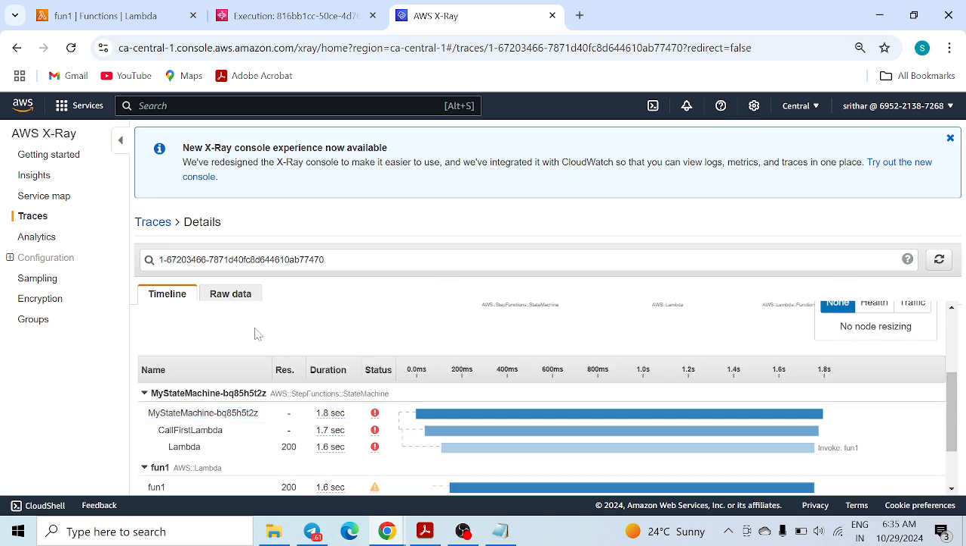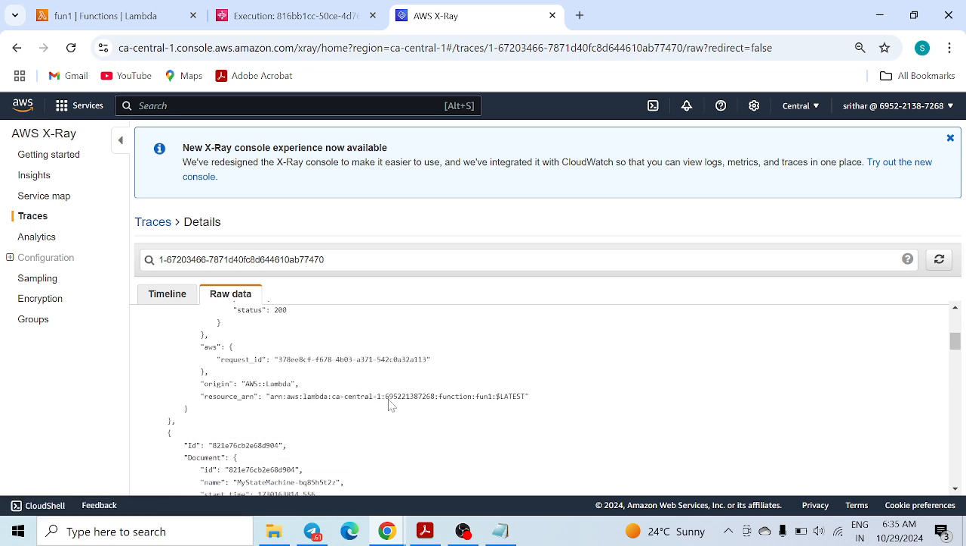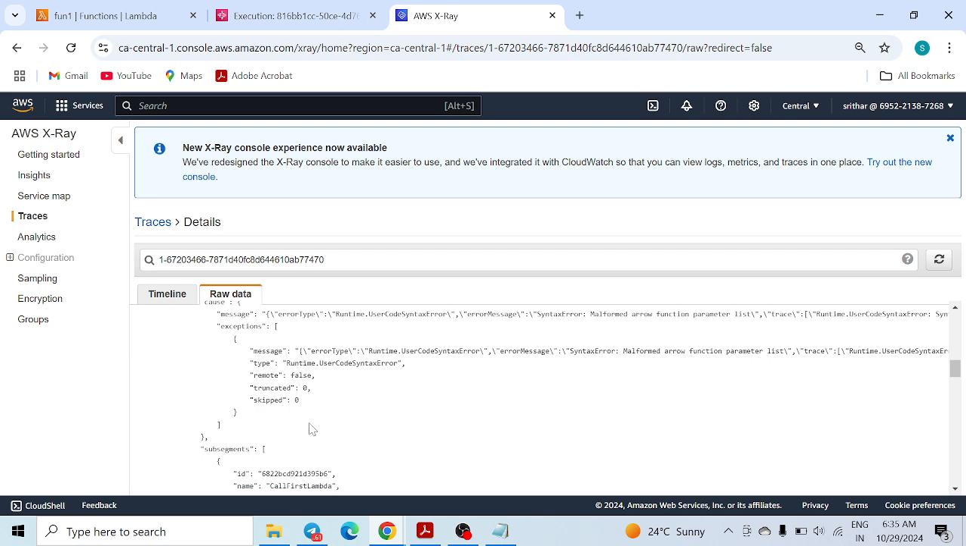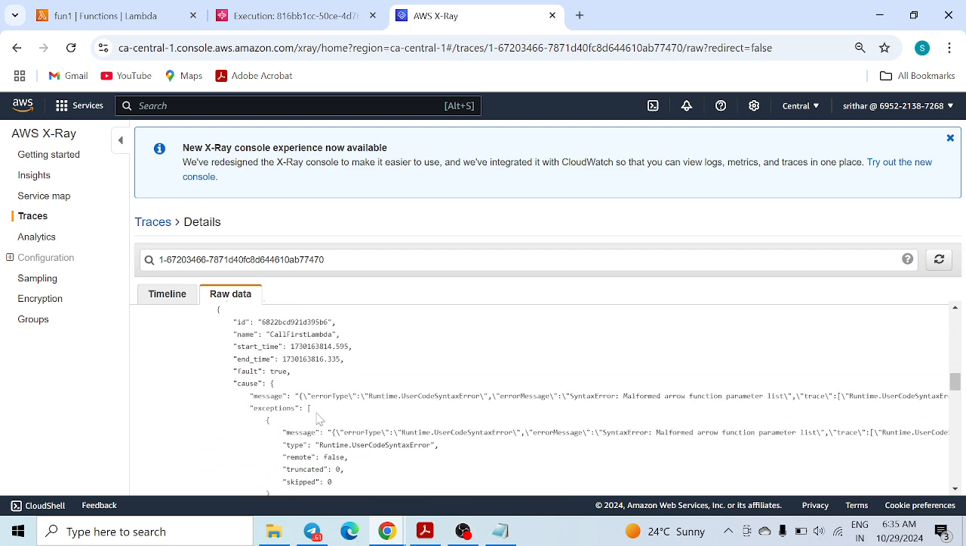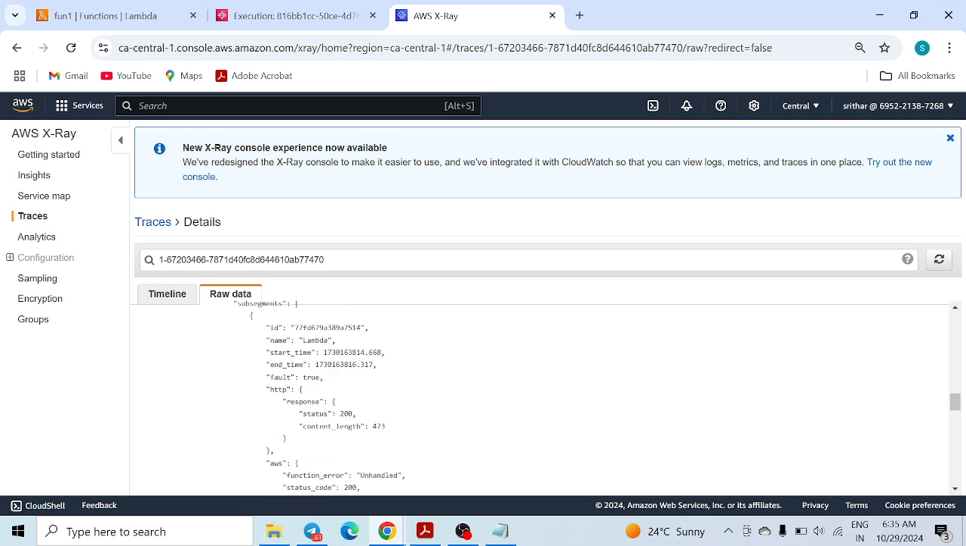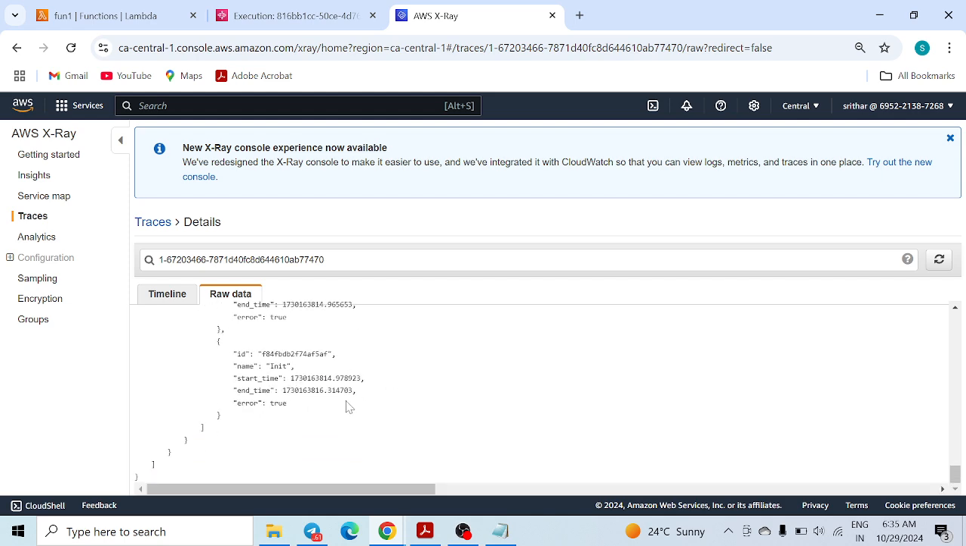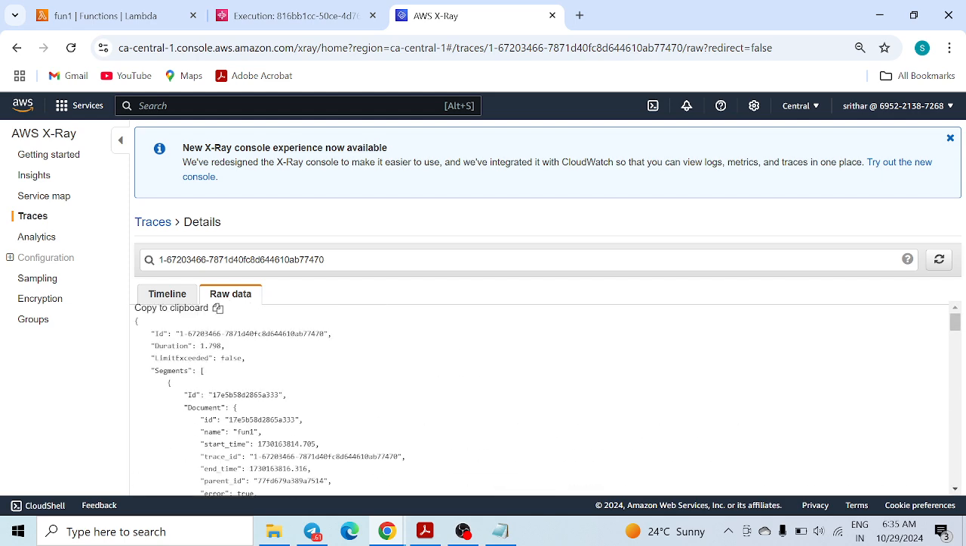With this tracing, if you click on the raw data, you can find out entirely what the problem is. If any issue is raised in Lambda or your state machine, the complete list will be given by X-Ray. So you can take this raw data for future tracking purposes. Okay, so that's it for the exercise. Thank you.